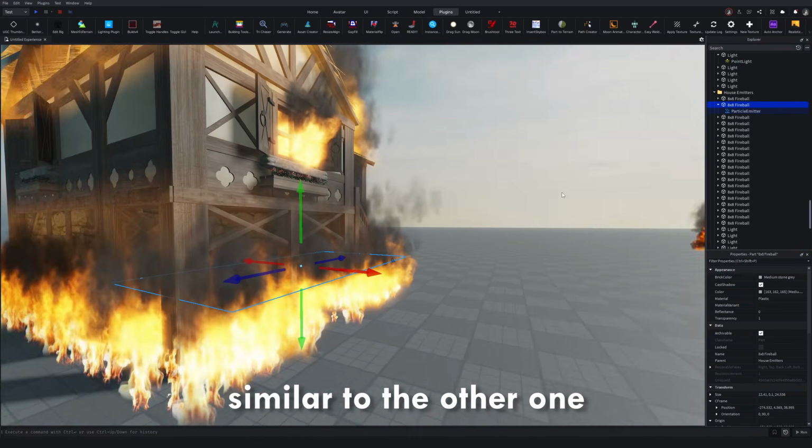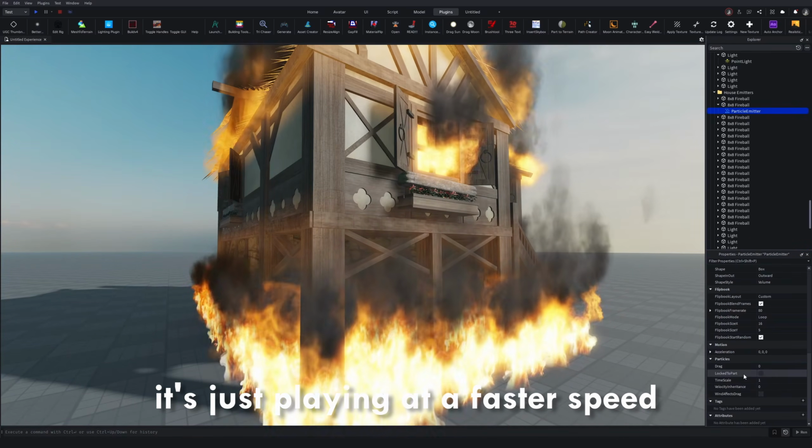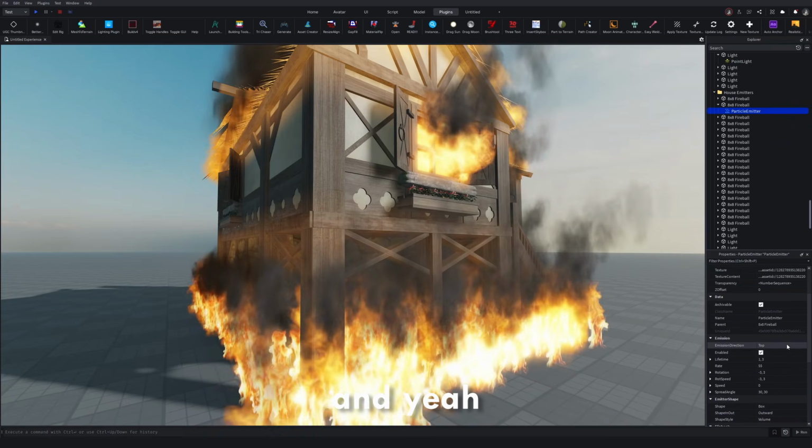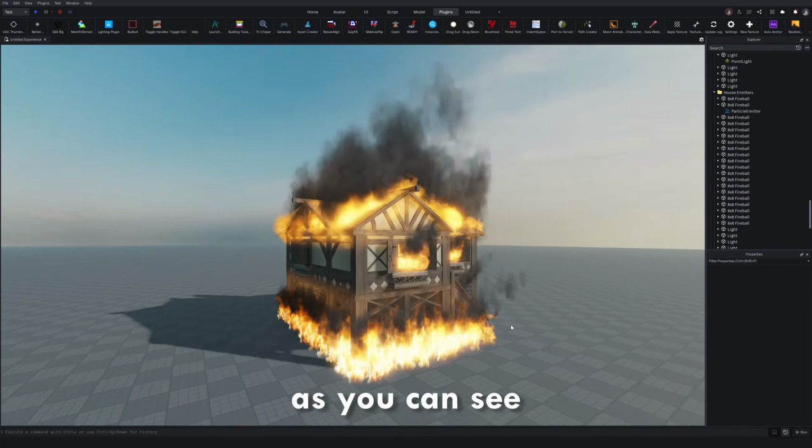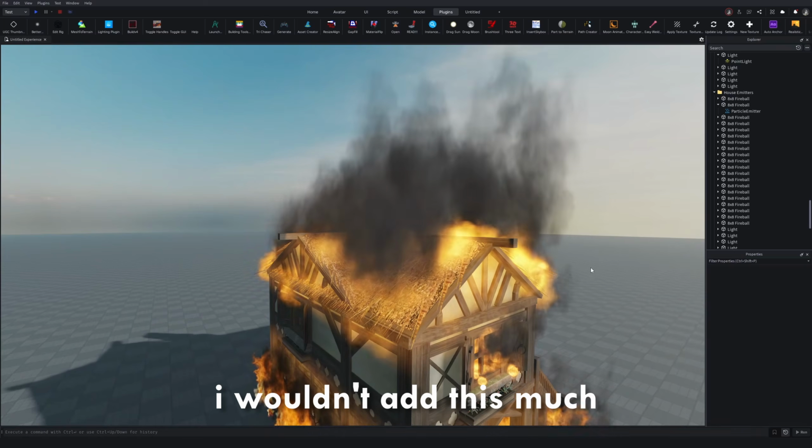Now the smoke's pretty similar to the other one. It's just playing at a faster speed since it's a smaller flame. And yeah, having all of these particles does cause some lag, as you can see. So I would just be aware, I wouldn't add this much.